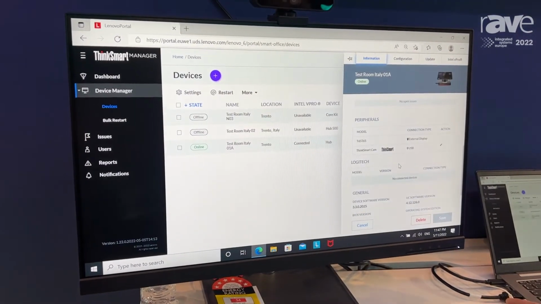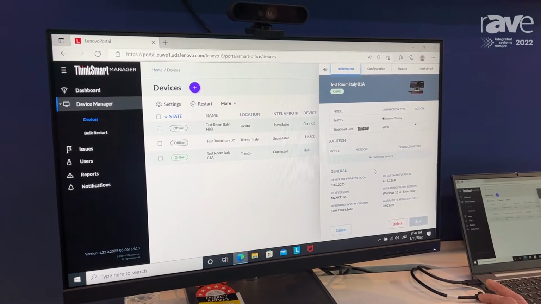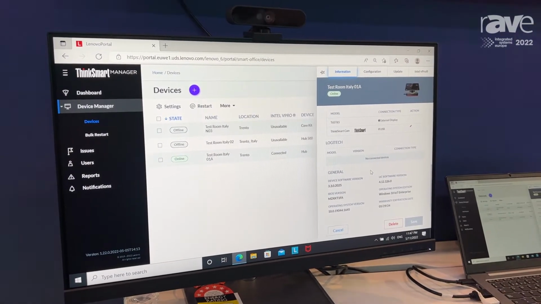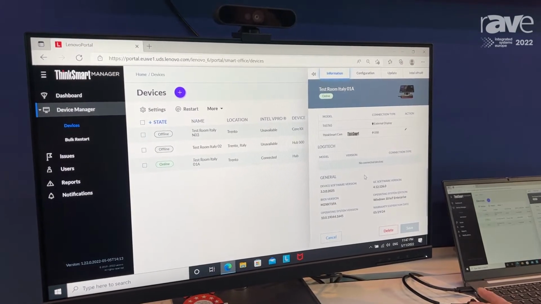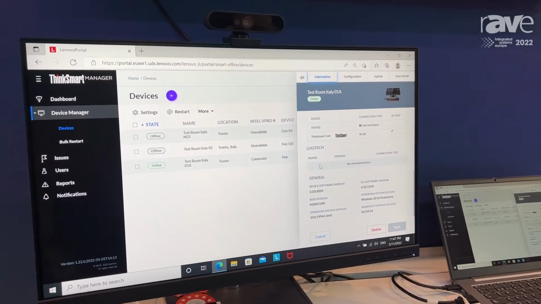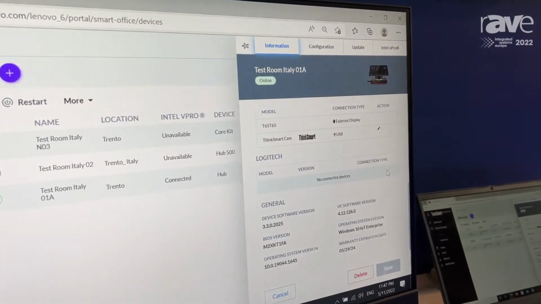Not only that, with the premium version of ThinkSmart Manager, we have Logitech Sync API integration. So not only will it support ThinkSmart products, if you have Rally Bars or cams attached to our ThinkSmart Hub or our Core, you also get the same level of control, and you can update the firmware on them and get analytics back from those devices.